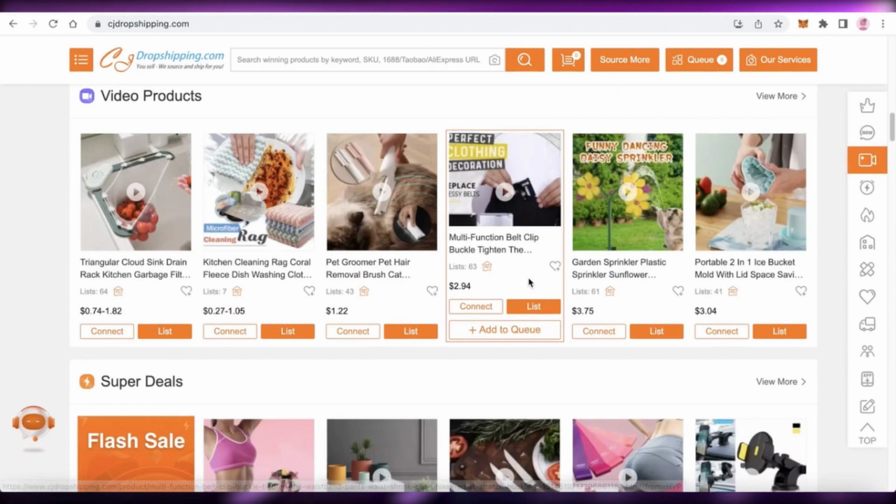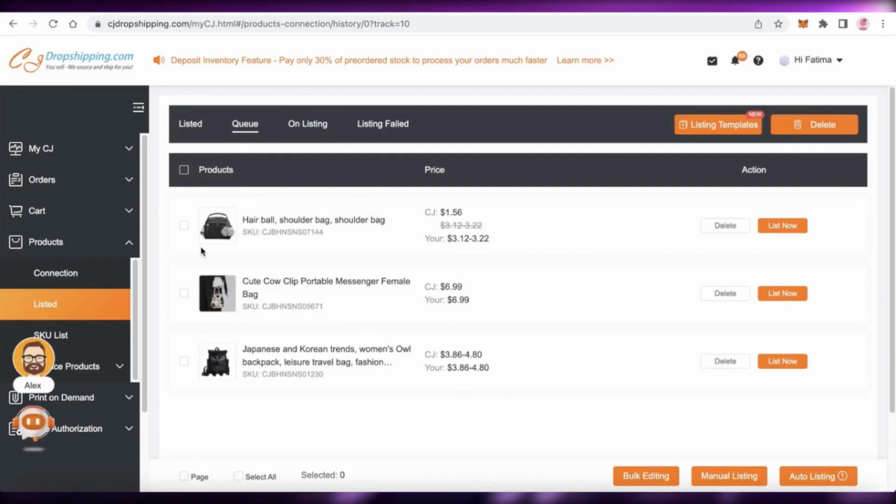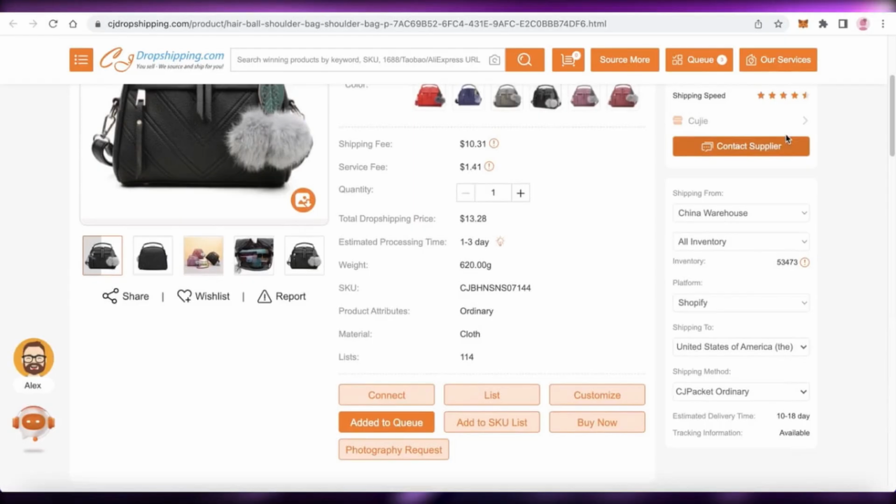getting a good deal. Step 4 is to list products to your store. Click on List and add it to your store. Choose your store and set your selling price, description, and title, and add SEO keywords and clean up the description if needed. Step 5 is to fulfill the orders.